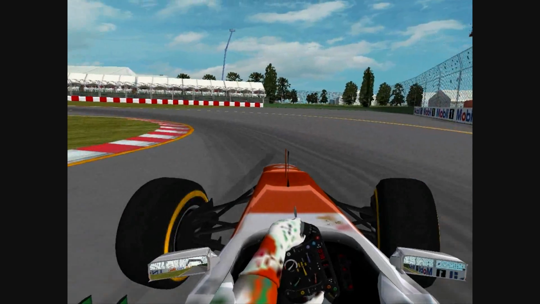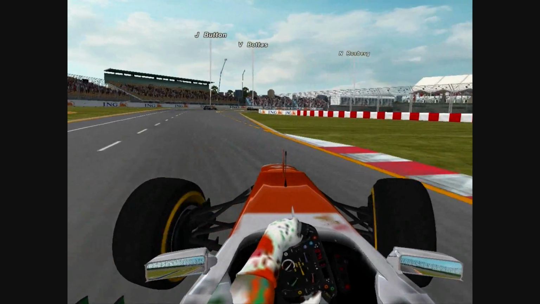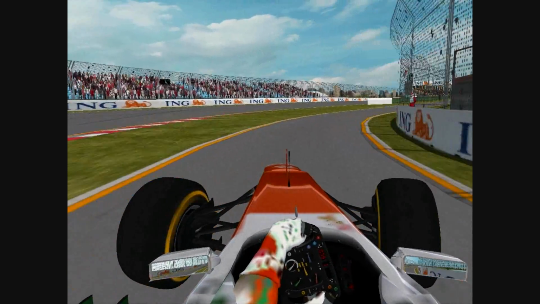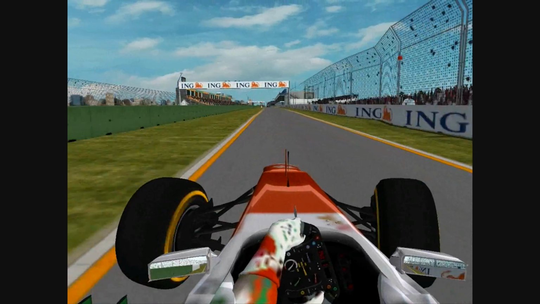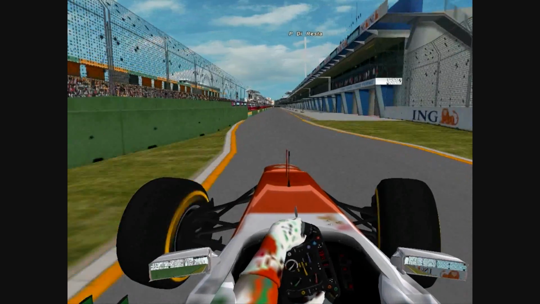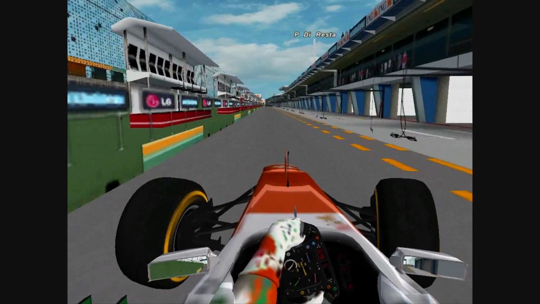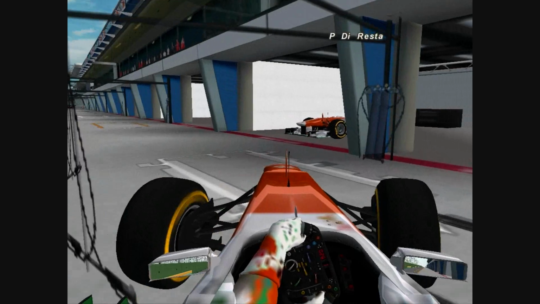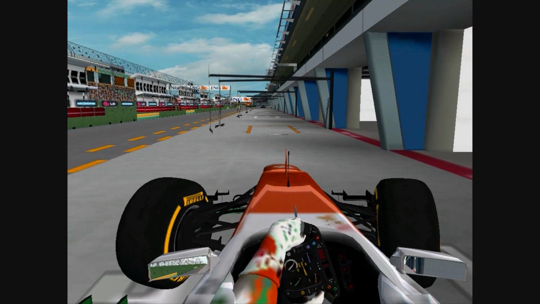Sutil with some sort of wheel problem. He gets into the pit lane. I don't know how he did it. Personally, I don't think it is possible with this wheel. He's in 17th place, so no real chances for Force India to score a point this afternoon.